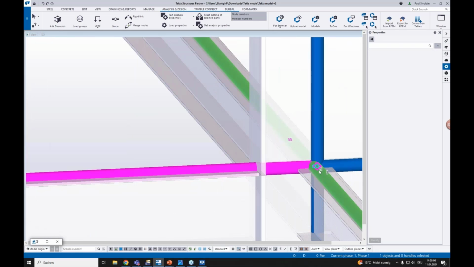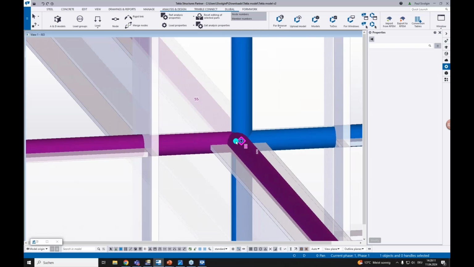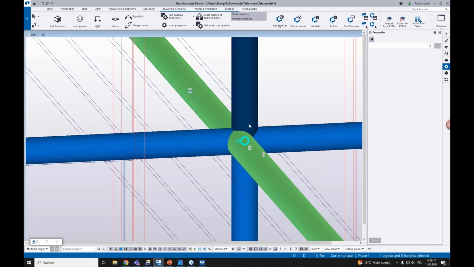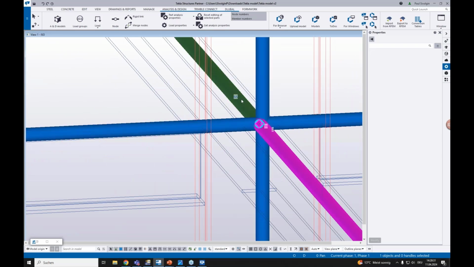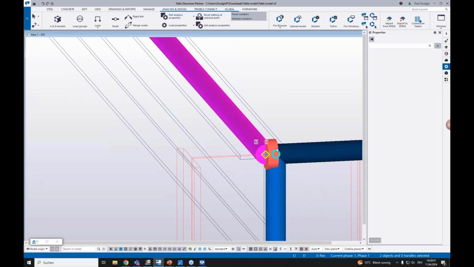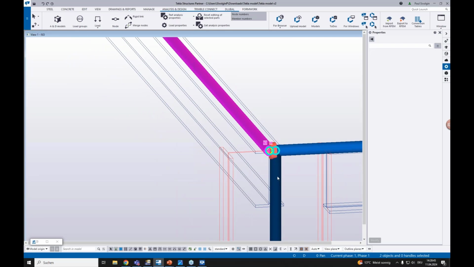And when we zoom in, we see there is an intersection and we have two nodes generated. So this node, maybe I change the view. Yeah, this node connects these 4 members, and this node connects these 3 members. So there's some error, and if we look at these members from the other node, we see that the analytical element of this beam is not exactly in the axis of the element of the column.